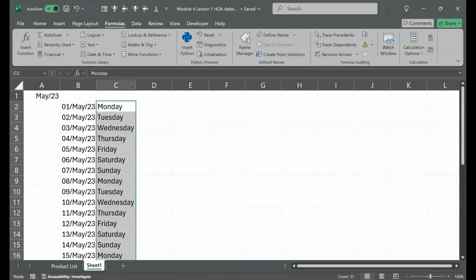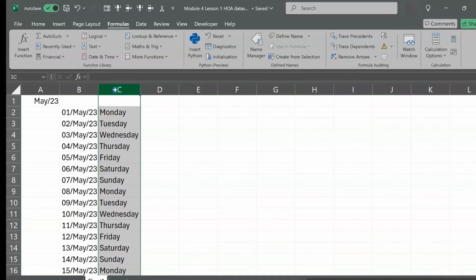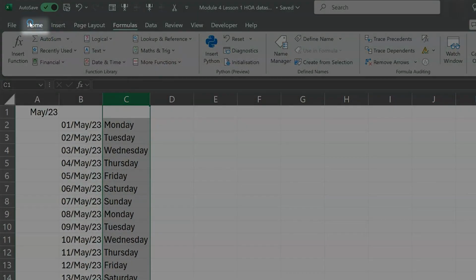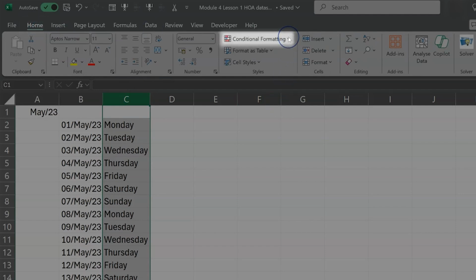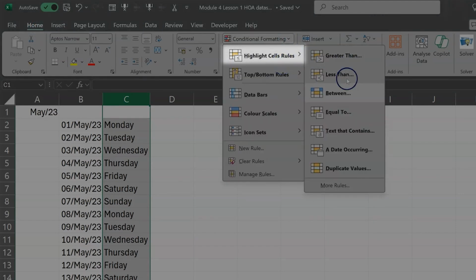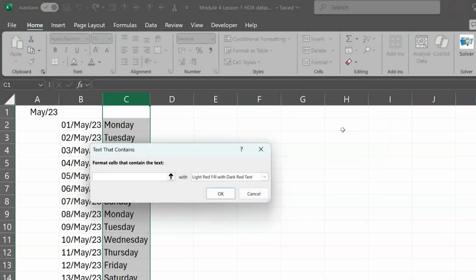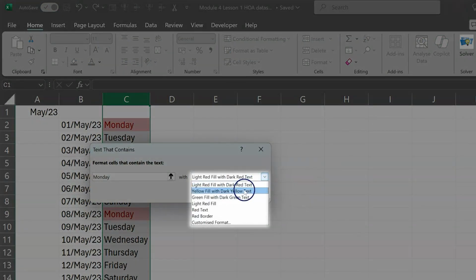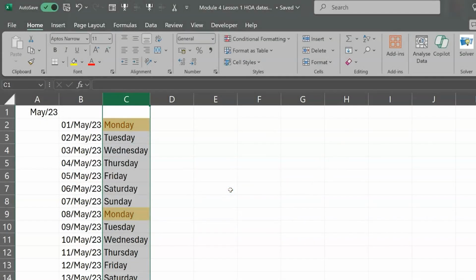Finally, apply conditional formatting to highlight only Monday in column C. So highlight the range. In the Home tab, select Conditional Formatting from the Styles group, highlight Cell Rules, and then select Text that contains. Now enter Monday. You can choose your format and select OK.